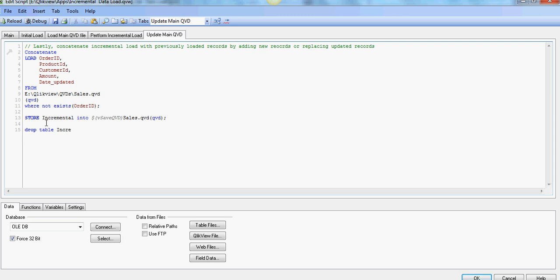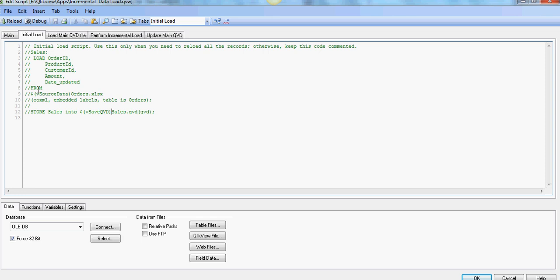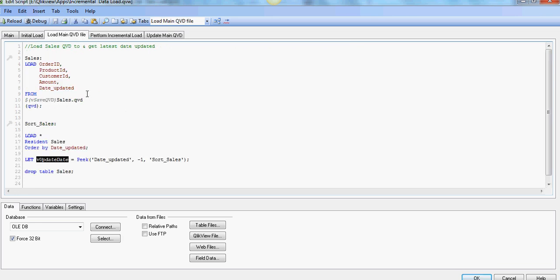Drop table incremental. Good enough. So essentially this is it. Let's go over it again. The first step is to load data initially, and that script should be commented out after the initial load. Once that's done, for every incremental load, we'll extract the latest date updated and store it into a variable called v date updated.